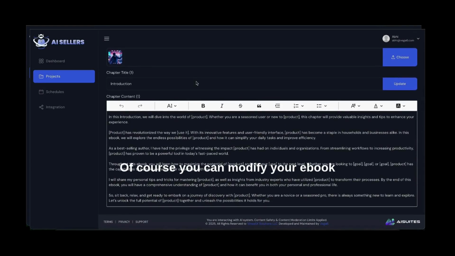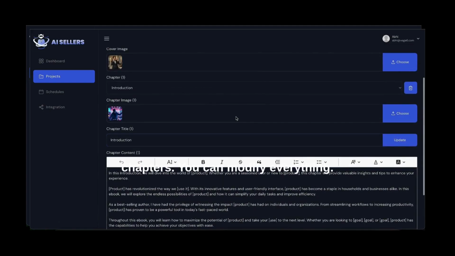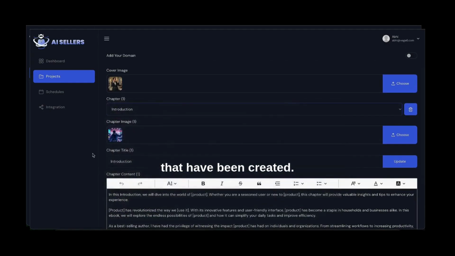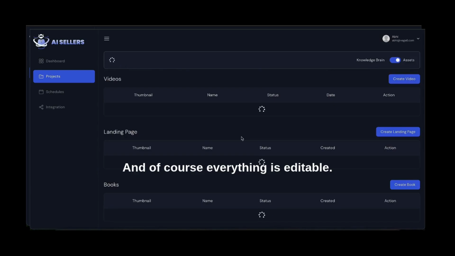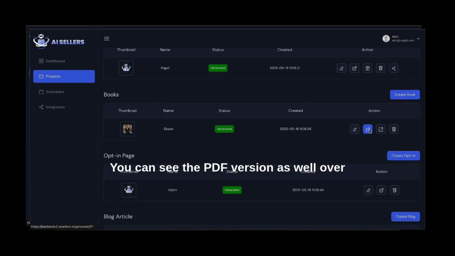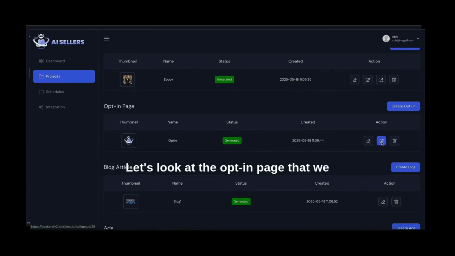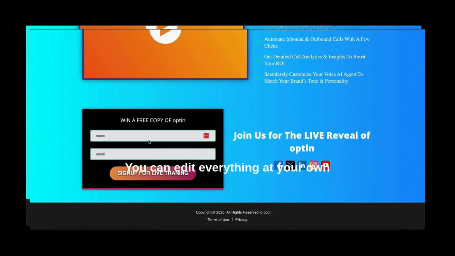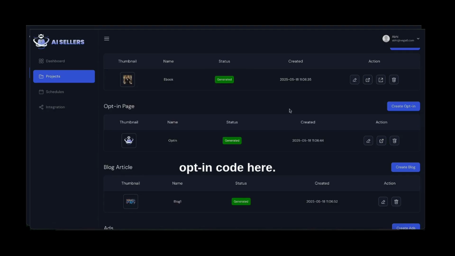Of course, you can modify your ebook right over here. You can see all the chapters, you can modify everything. You can see all these different chapters that have been created, and of course everything is editable. You can see the PDF version as well over here. Let's look at the opt-in page that we have created. Again, everything is modifiable. You can edit everything, add your own opt-in code here.